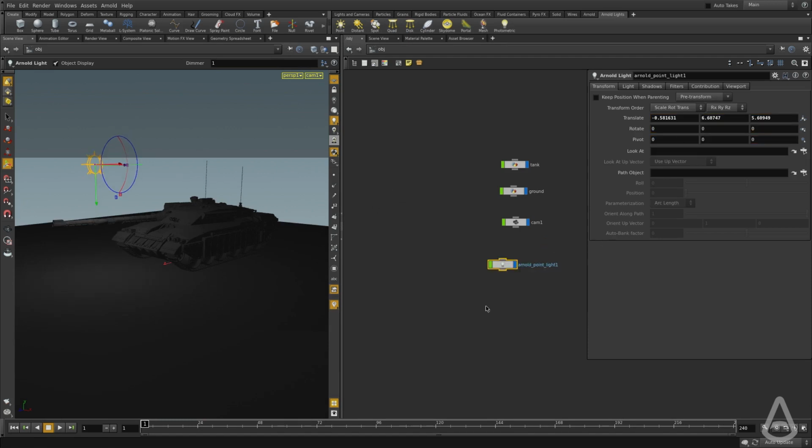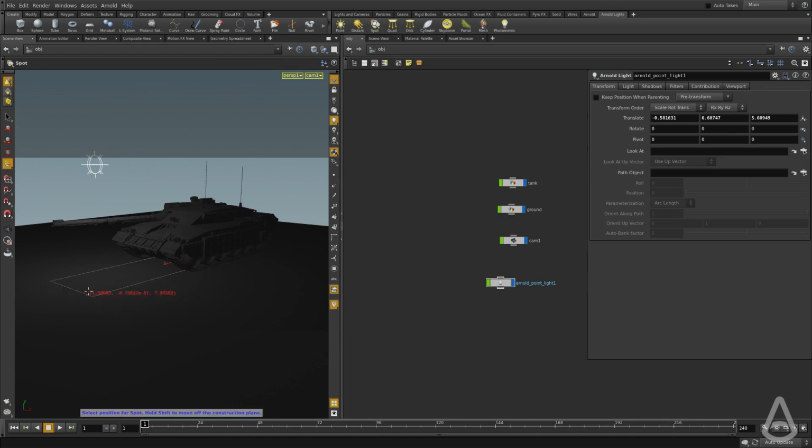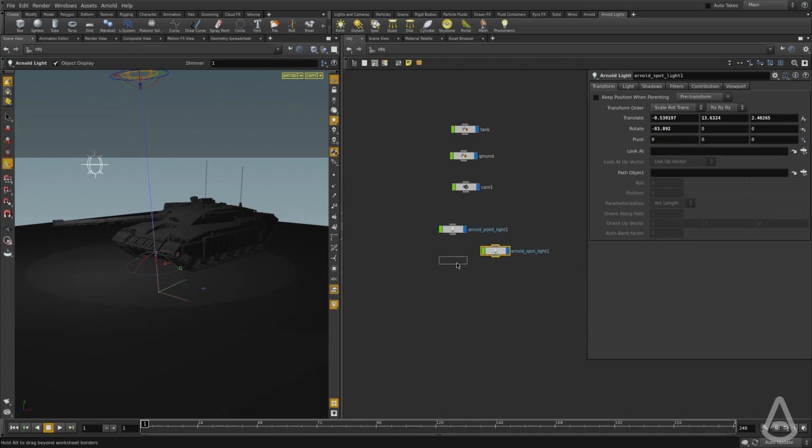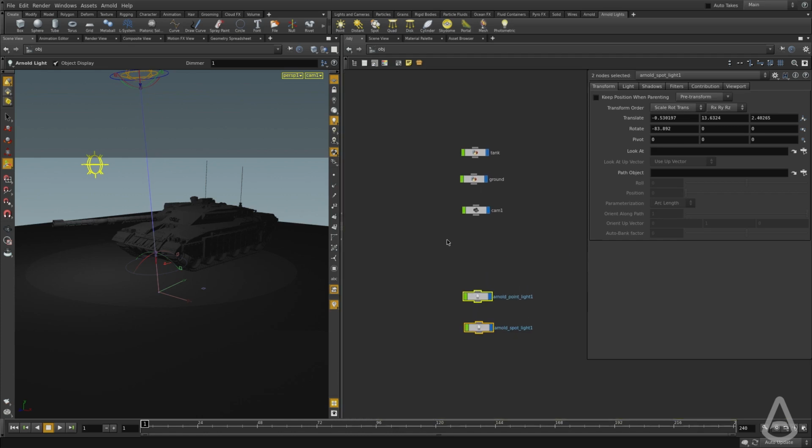I'm going to leave the settings as the default, and I'm going to create another one, a spotlight. So I'm going to click here and then place it. You can see it has the Houdini controllers, so I'm going to move it up and position it so that it aims at the tank, and we're going to leave the settings as they are, so everything is the default.